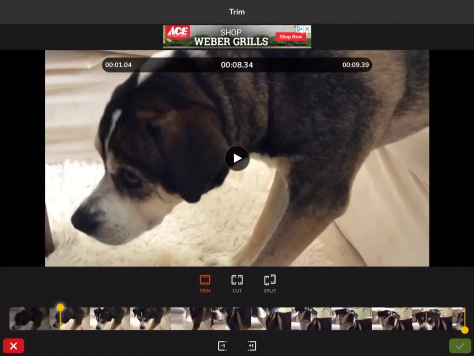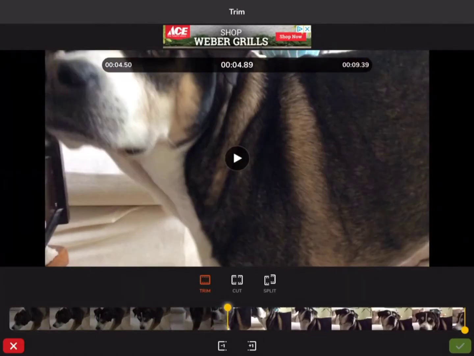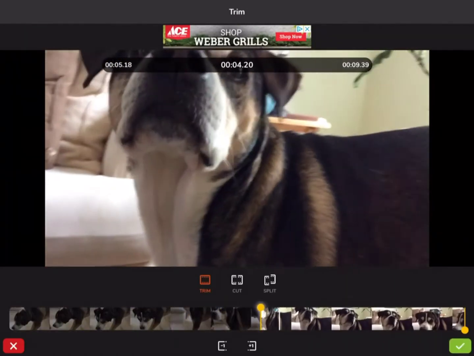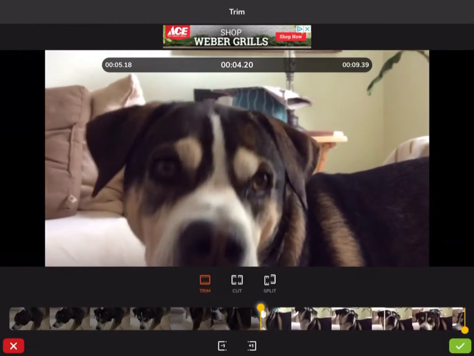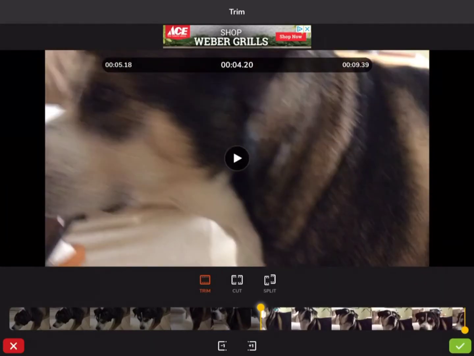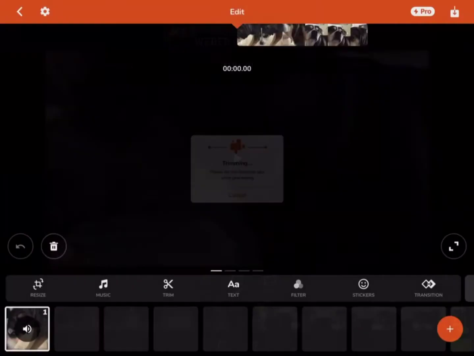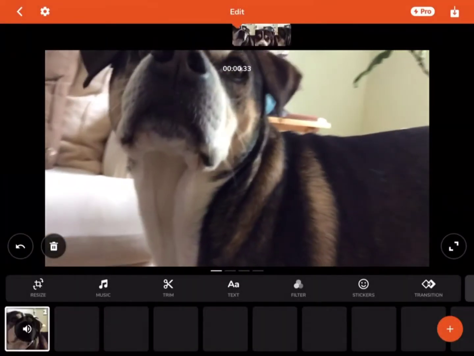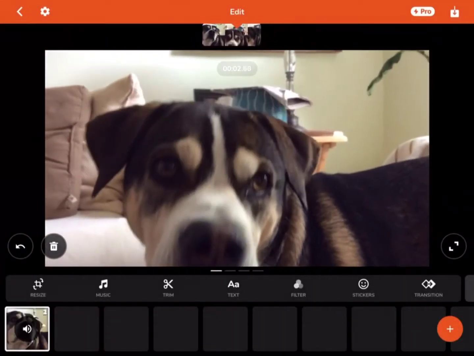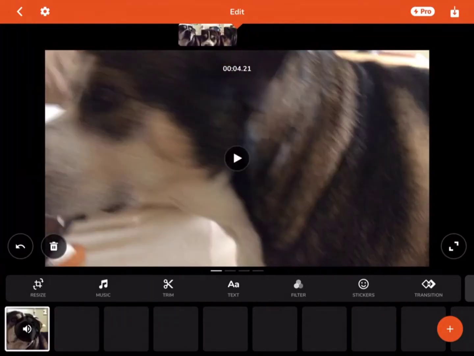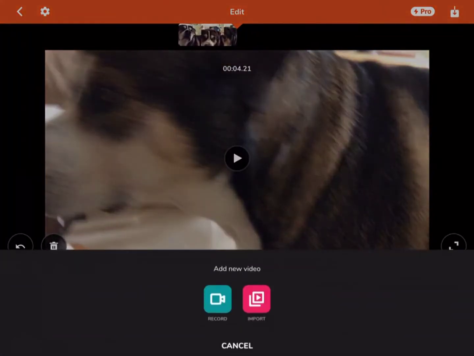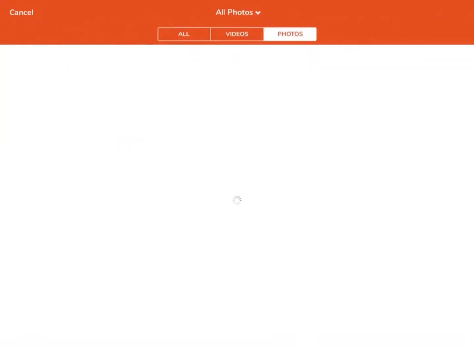The next thing you want to do is trim it. You don't have to trim it, but you can trim it to get whatever parts you want to stay in the film. Once you trim it, go ahead and watch it again so you make sure that you trimmed it to the right length and whatever you want.